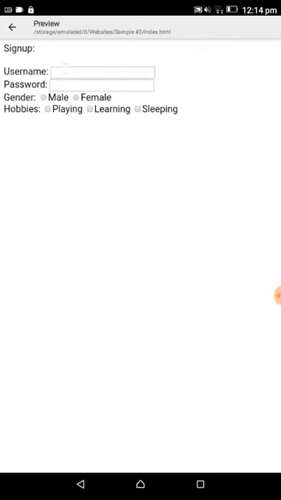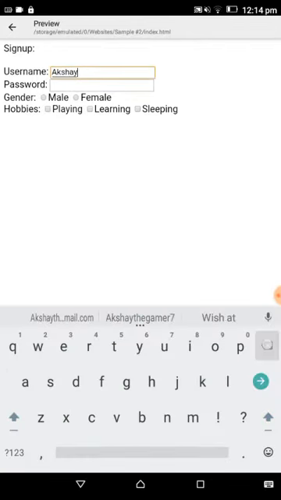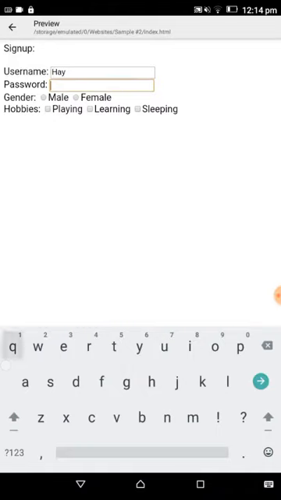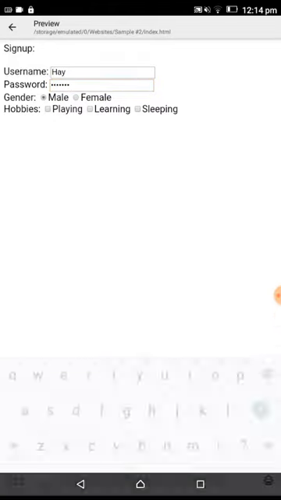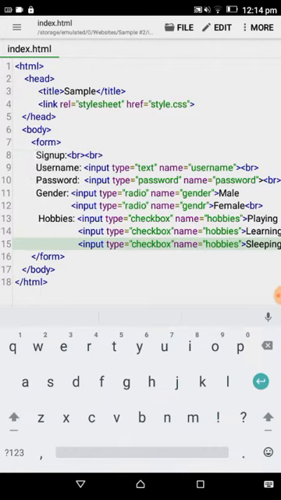You can see it's a very good output. Username Akshay, let's see, John, anything, it may be hey, some password, and I'm going to be a male. I love playing, I love learning, I love sleeping. So I could take three of them together. That's what a checkbox is for. And you can see we made a very basic form here.